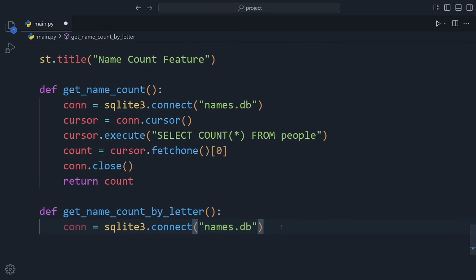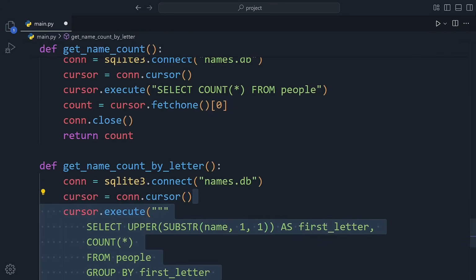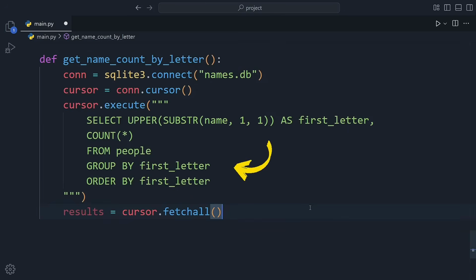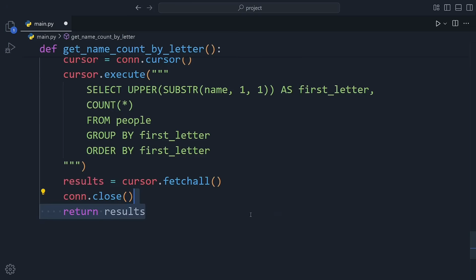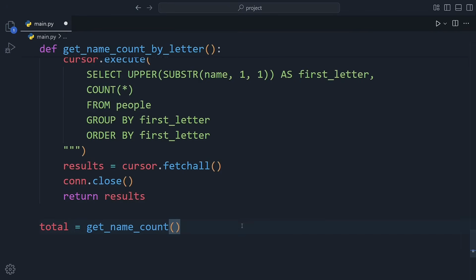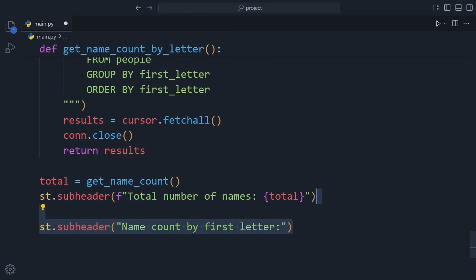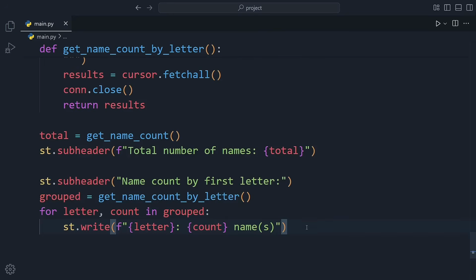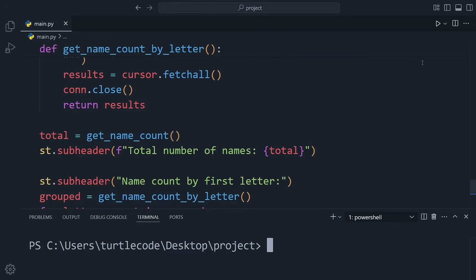We write another function that groups the names by their first letter and counts how many names start with each one. Upper to normalize the case and group by to get the count per letter. Then we display the total count using st.subheader, and right below that, we show the grouped counts for each letter. Let's run the app and see what happens.